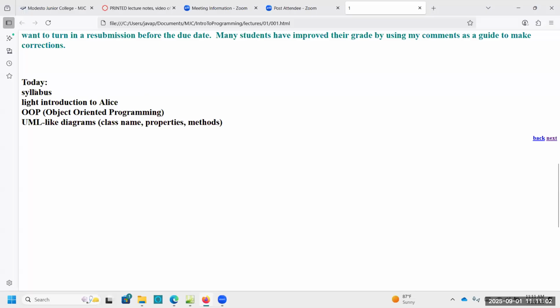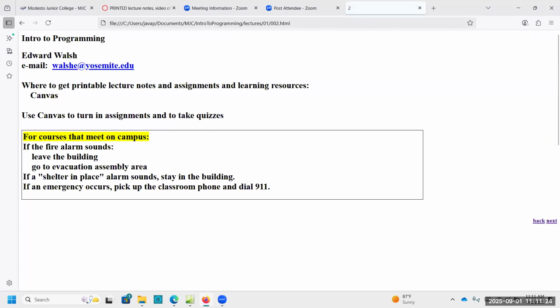What are we doing today? We're going to talk about the syllabus, a very light introduction into Alice. If you've never seen Alice, be prepared to go ooh and ah because Alice is amazing. We are going to get a very, very simple introduction to object-oriented programming, mainly the UML-like diagrams. You're like, well, what the heck is all that? Well, we're going to figure that out as we get into this.